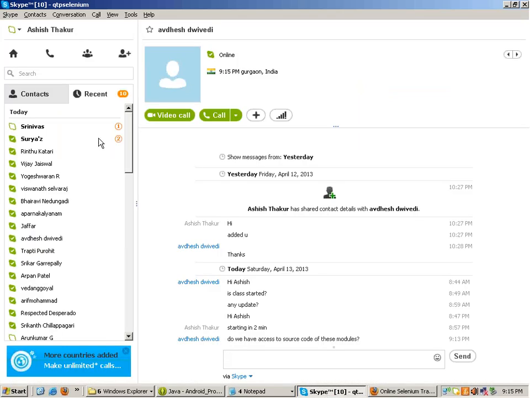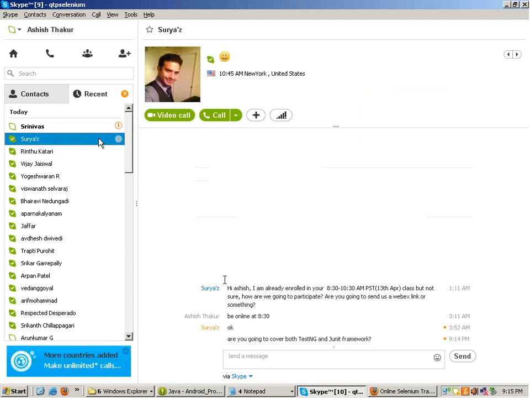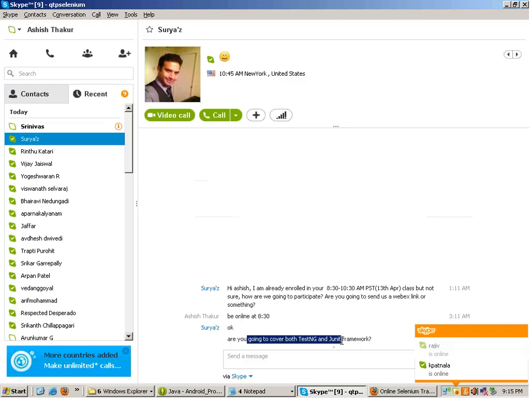I'm going to cover both JUnit and TestNG. It doesn't make sense to cover both, Surya, because in the end we end up using just one. I'll go by the majority. If the majority wants TestNG, I'll cover TestNG. If the majority wants JUnit, I'll cover JUnit.